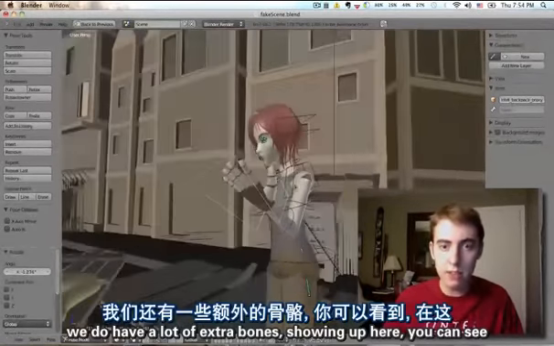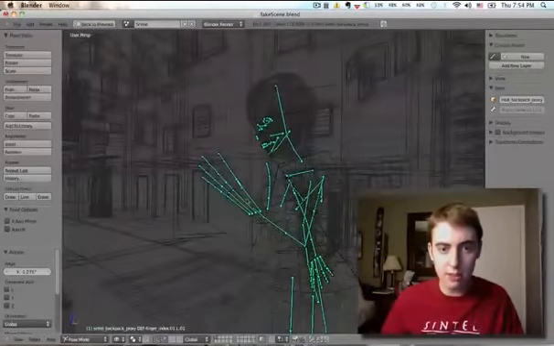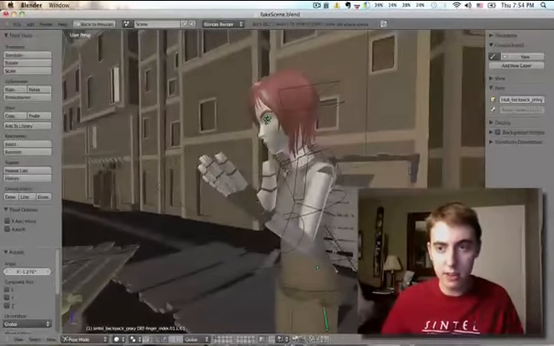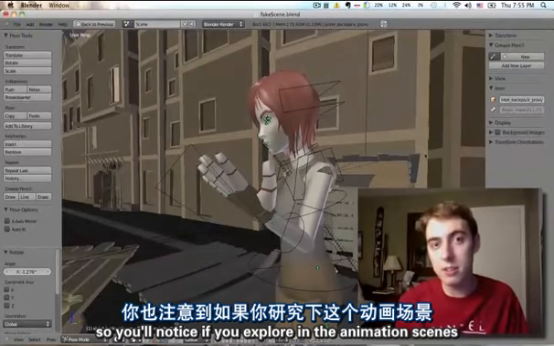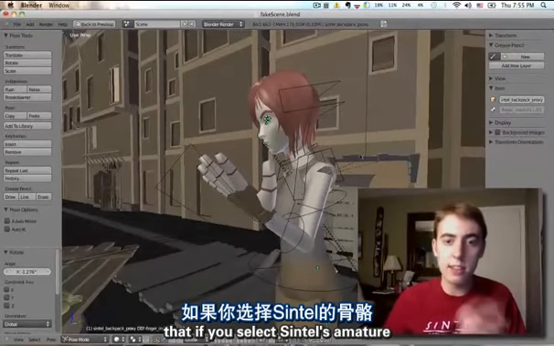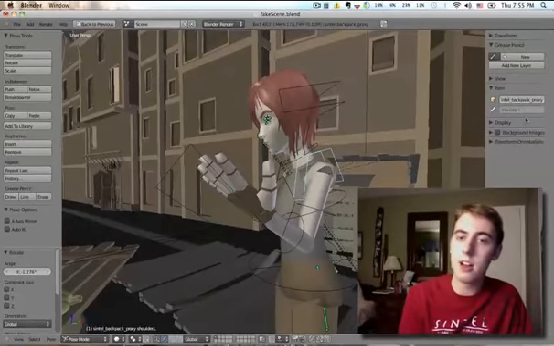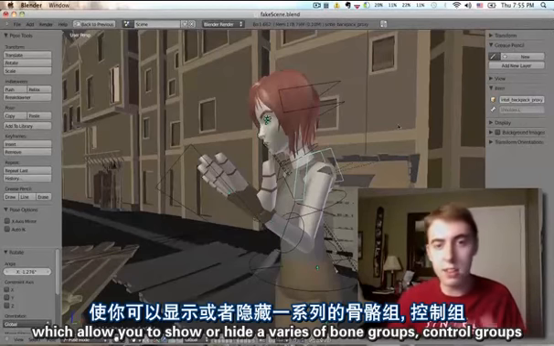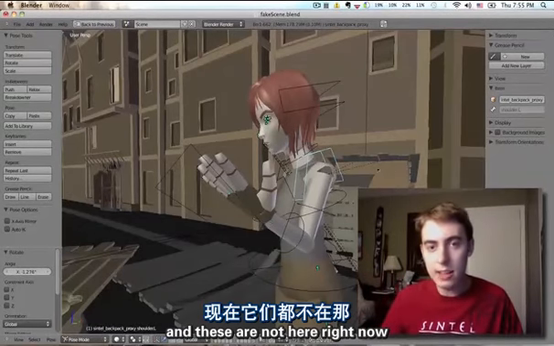We do have a lot of extra bones showing up here, if you can see. We don't need all those. In fact, there's some bones that I want to access which are not there. So you'll notice if you explore any of the animation scenes that if you select Sintel's armature, usually on the right-hand column, you have these really handy rig buttons, which allow you to show or hide various bone groups or control groups. And these are not here right now.